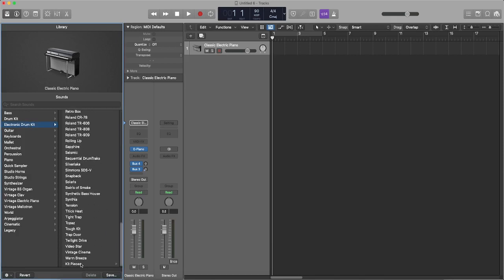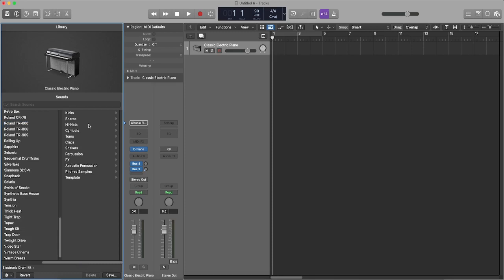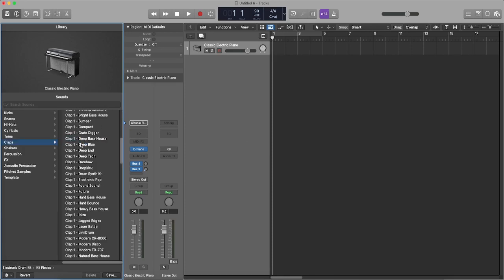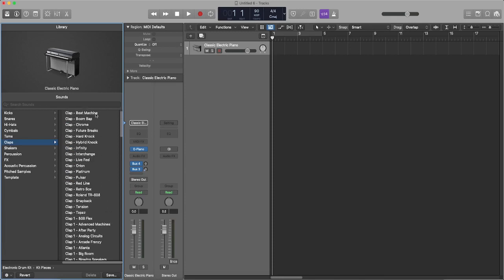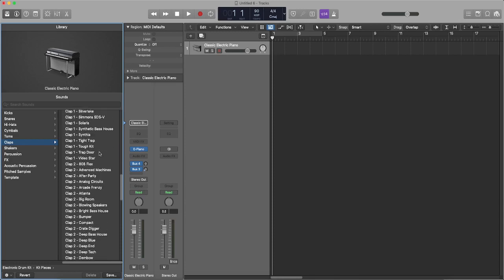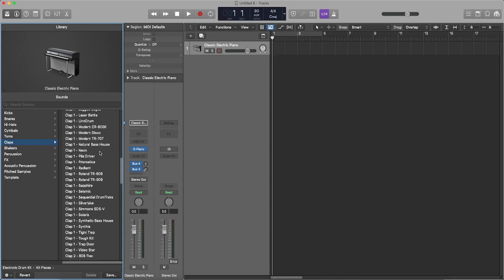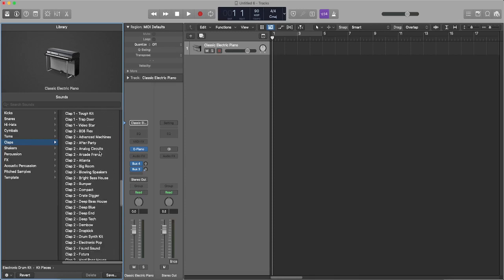I'm gonna go to electronic drum kit, then kit pieces. So if you're using Logic Pro, you can just basically have these. I'm using Logic Pro version 10.6. So if you also have one, you can follow along. Then we're gonna go to claps. There's one that I love using. You have so many to choose from, so you can use any of them. I'm basically gonna select one that I usually use.